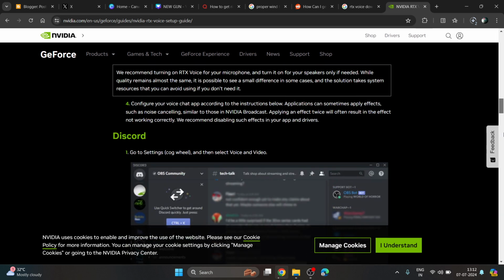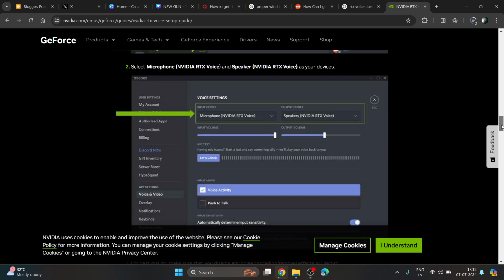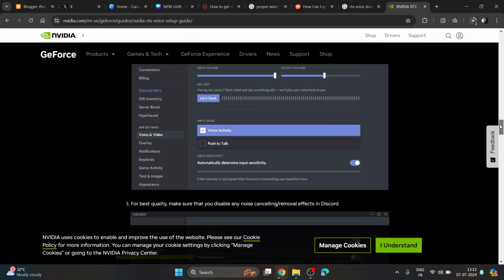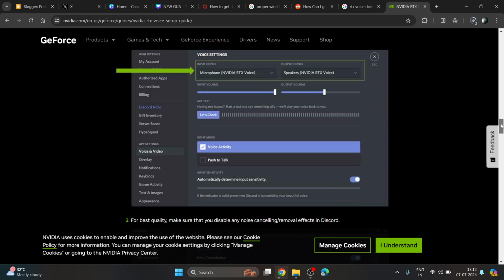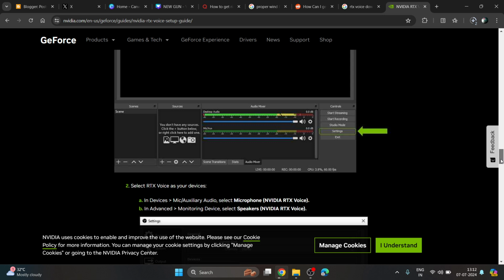And if you're using Discord, you can choose the RTX Voice microphone instead of your microphone, because it will filter your microphone. It will take the voice input from your microphone and act as a microphone input. So you just need to select RTX Voice in every software where you want to use it.